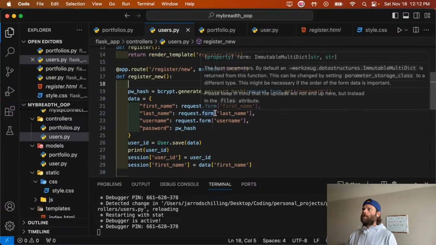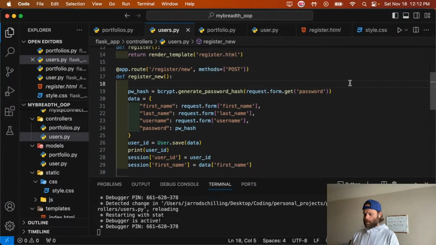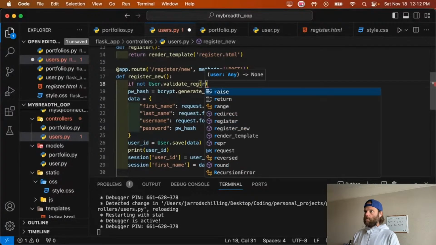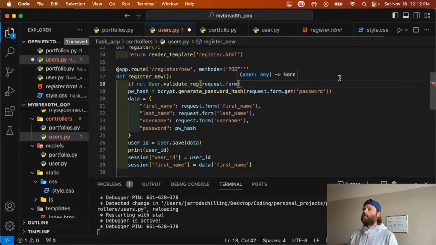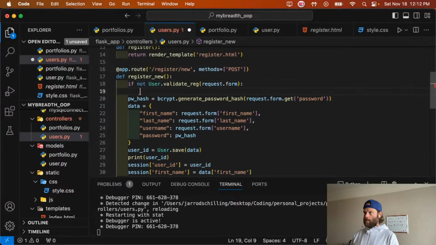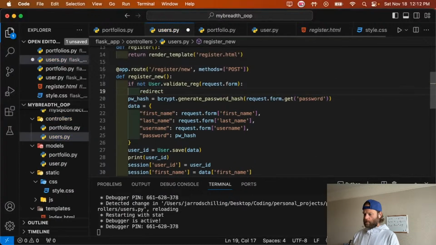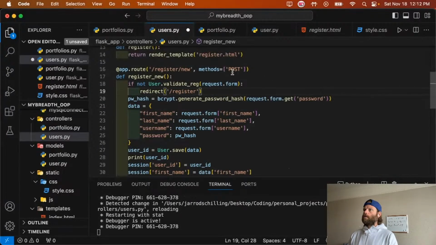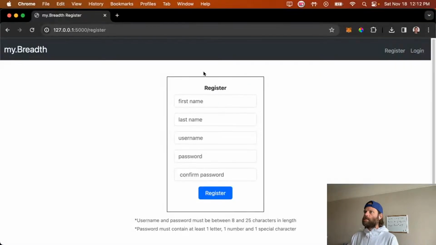Okay, whoops, I'm in the wrong place. So yeah, if not validate registration, pass the request out form in, and we will redirect back to the regular register page. Otherwise, we'll run this. So we won't do the flashes yet. We'll just make sure this actually works so nothing breaks. Well, let's just see what happens if we do that.